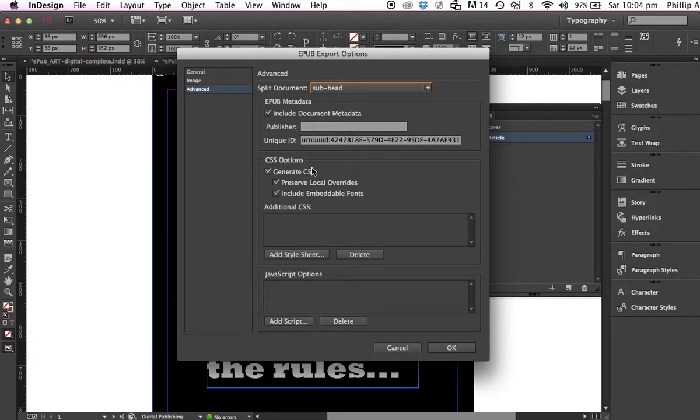Coming down here to CSS options, well, if you're a whiz in CSS, that's great, but we've actually created it by doing what we did with all the settings we put into our InDesign document. So I'm going to leave it and let it generate its own CSS, because that's what we did before. Anything down here? No, I think we've got everything sorted now. We've just done our split subhead, and I think we're ready to rock and roll.